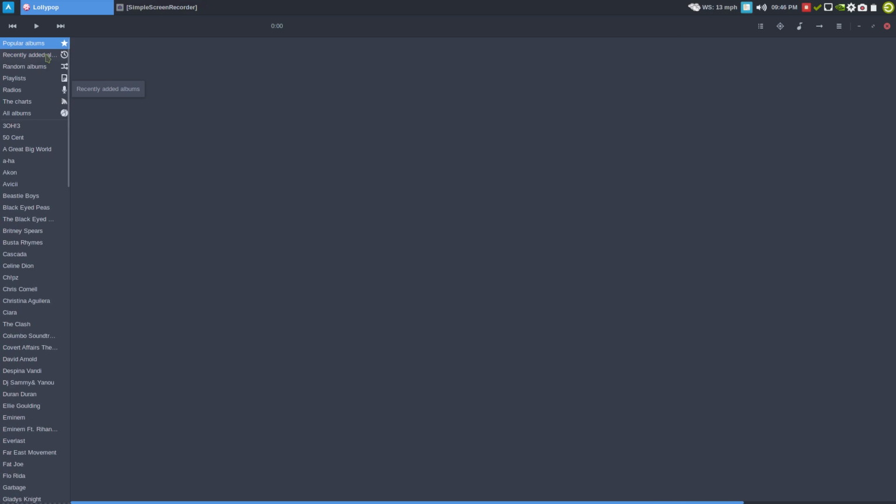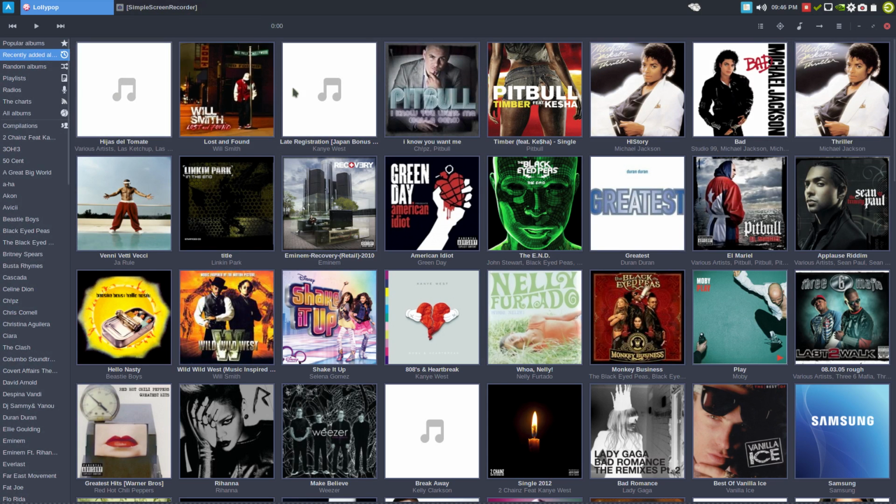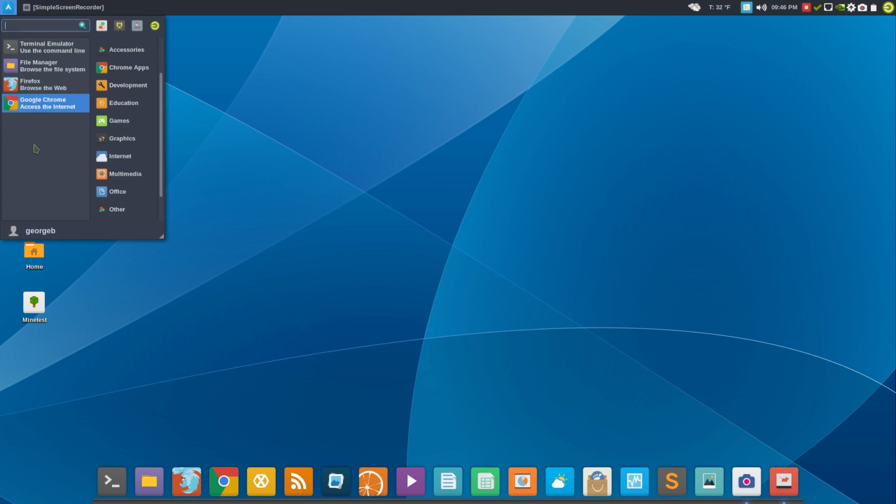I just want to show you Lollypop real quick. There you go. See that? Album art and everything, preview and play album, change artwork, play, and so on. I'm not going to play it because I don't want to get copyright infringed. But as you can see, it's a great app.